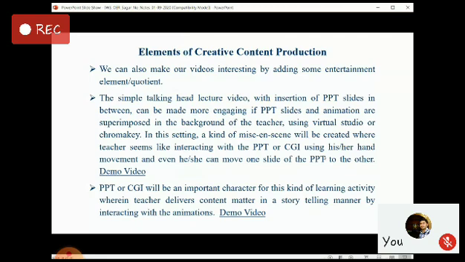Anyway, what we are doing: suppose I am saying something in video mode, and suppose I am discussing pedagogy. So I will insert the pedagogy slide on my face. I will not be visible. Instead of me, that PPT slide will be visible. This is what we are doing by inserting a PPT on the face of the expert.